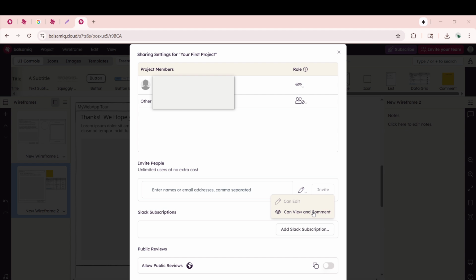With everything in place, the last step is to send off the invitation. Simply click Send. The invited person will receive an email notification containing all the information they need to access your Balsamiq project. And there you have it, a straightforward way to share your Balsamiq project with others.